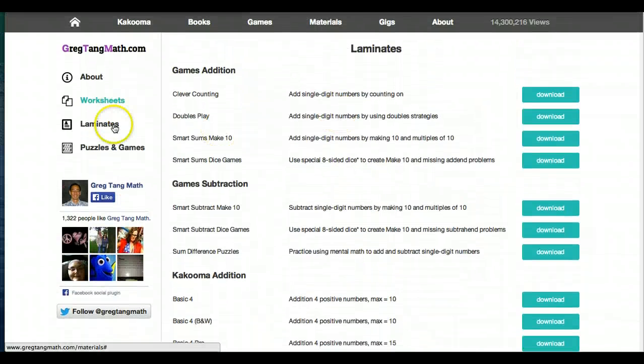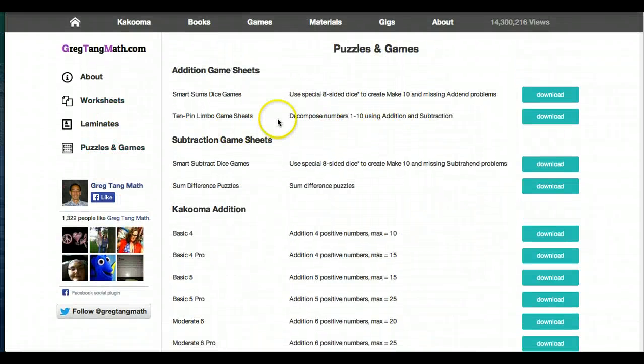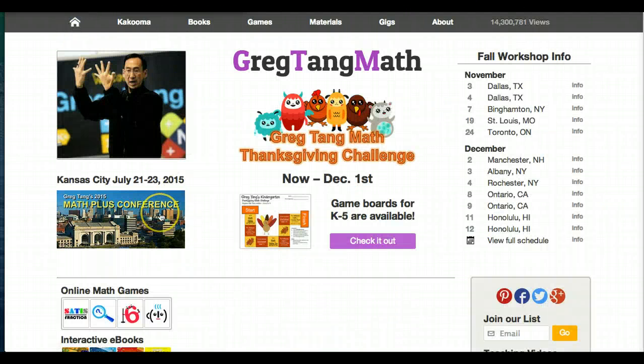So check those out. And then he also even has his puzzles and games at a worksheet level that you can just download, and all you have to do is click on the download button. So those are all of the materials that he has available to you as well. And if you click back to the home page, his conferences are listed here, so you can always see where he'll be at and whether or not you might be able to see him.